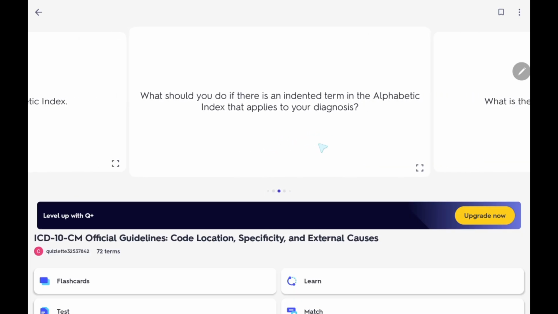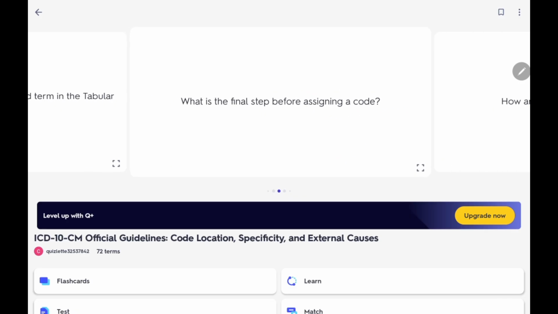Okay. So what should you do if there is an indented term in the alphabetic index that applies to your diagnosis? You will go to the tabular list, right? Yes, review the default code next to the indented term. Then you will go to the tabular list. Okay. What is the final step before assigning a code?